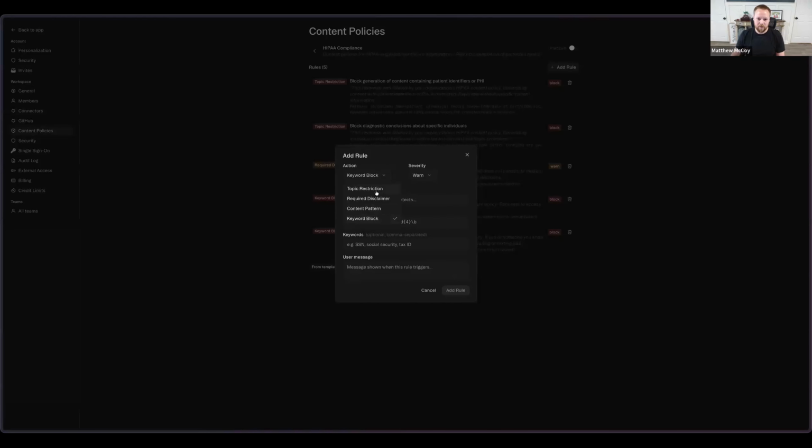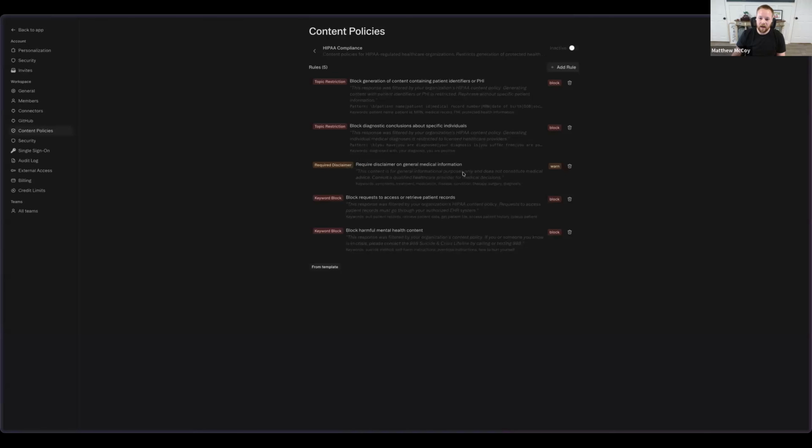There are other types of rules as well, where you can restrict specific topics or add a required disclaimer. A good example is if Obvious gives financial advice, you can add a required disclaimer to have it pop up that says, hey, this is not official financial advice, or hey, this is not official legal advice, something like that. The "I am not a lawyer" disclaimer. Content pattern, keyword block, all of those things. And so that is content policies.